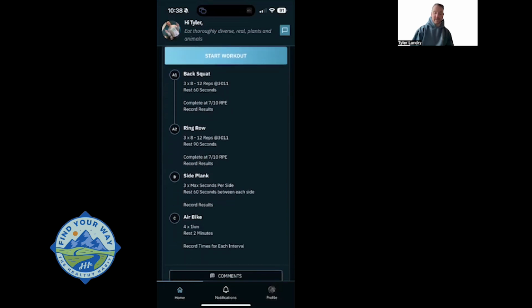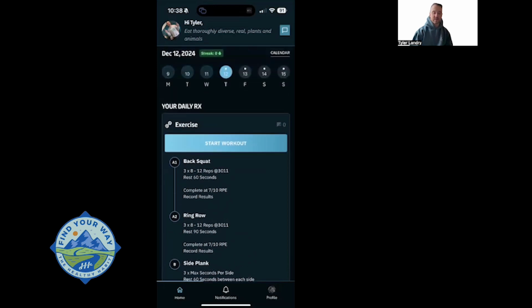Then I'm going into B, side plank. That's not supersetted, it's all on its own, 3 times max sets per side. And then finally, I'm finishing with some conditioning work on the air bike, 4 times 1 kilometer, resting 2 minutes. Okay, that sounds good. I'm ready to start the workout.